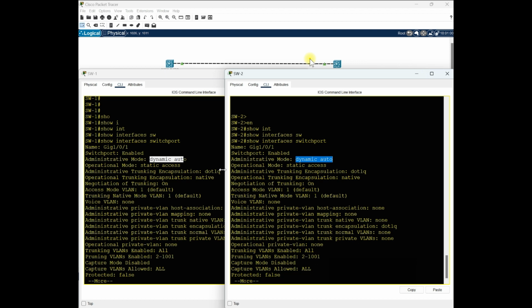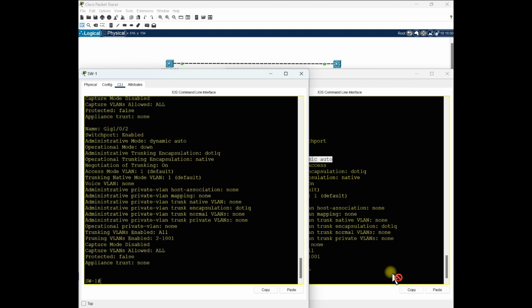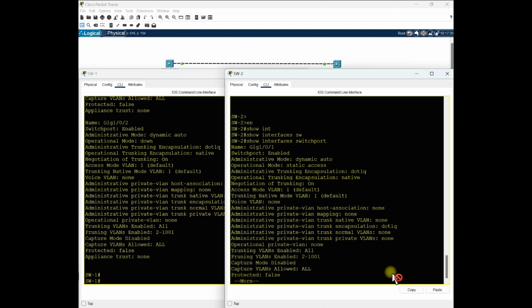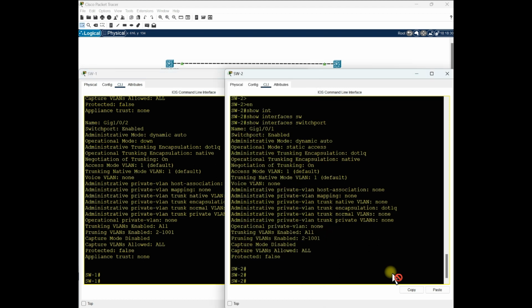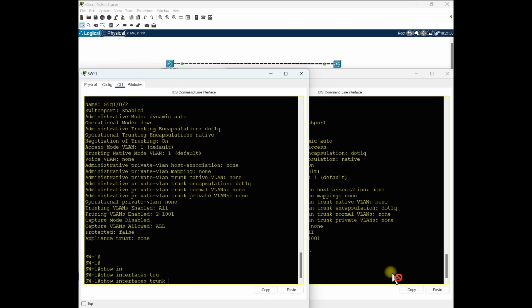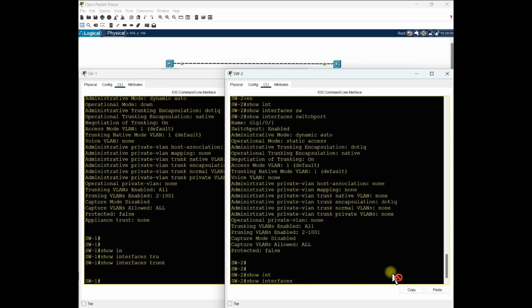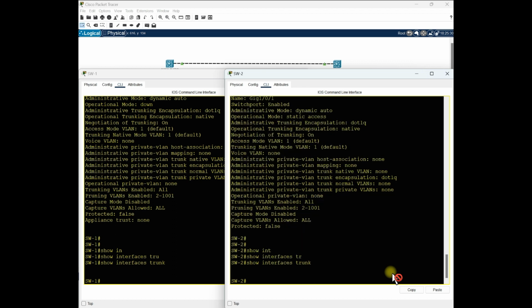So first we're going to go to configuration and change one configuration. I'm going to change the switch 1 configuration. Before we do that, let's see the command show interface trunk. If we have a trunk, it should show here. Let's see here also, show interface trunk. We don't have a trunk on either side.